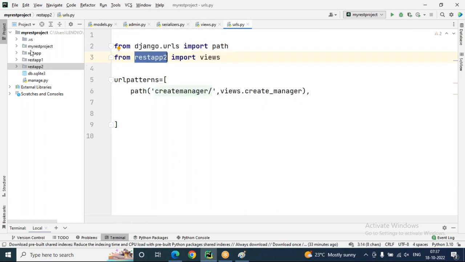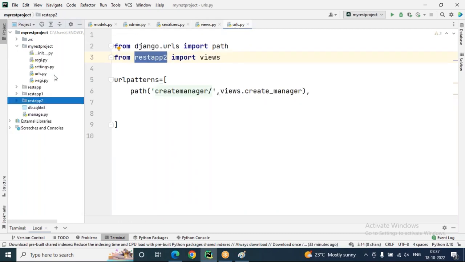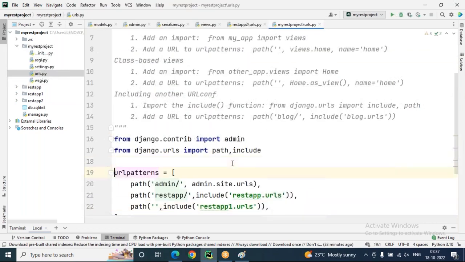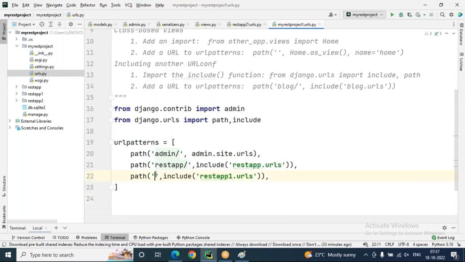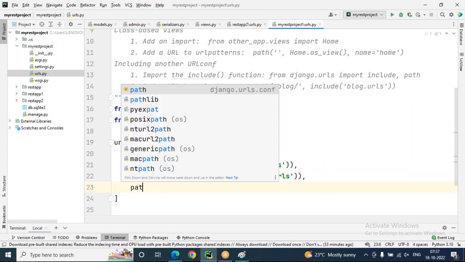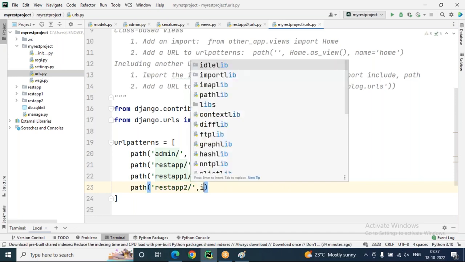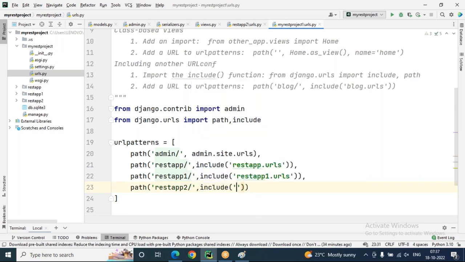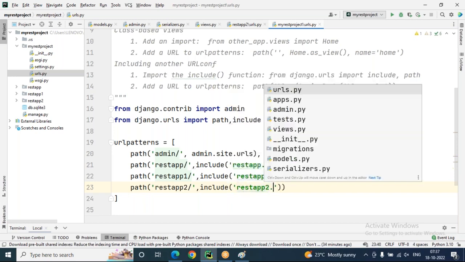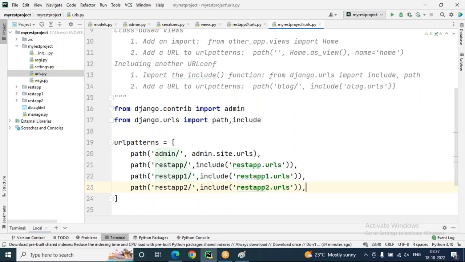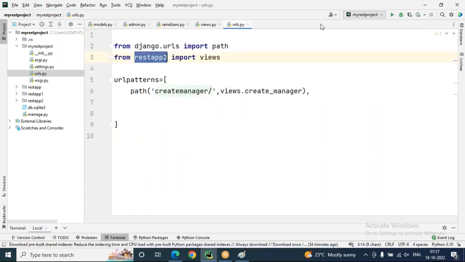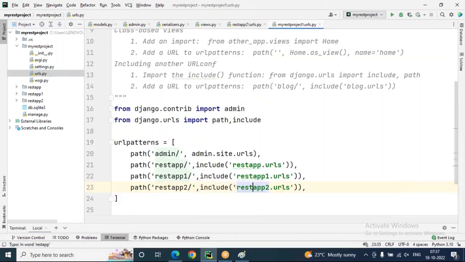This URL we also have to include in the project level URLs. What is your project? My REST project. Go to URLs, and here I'm including your application URLs. REST app 1 URLs are already included. Next I'm taking path, REST app 2 slash, include REST app 2 dot URLs. Okay, done. So our project level URLs is okay, sir, and the application level URLs is also okay, sir. Next, it's ready to execute this view.